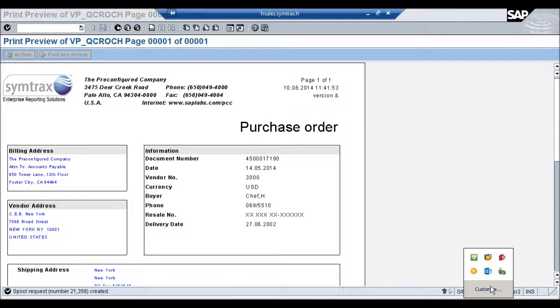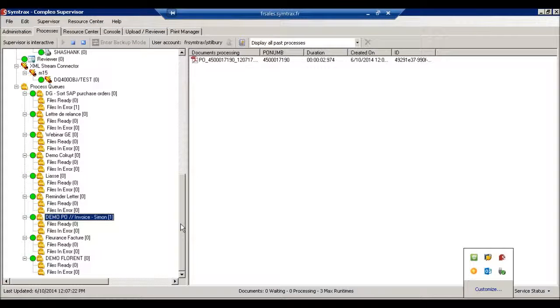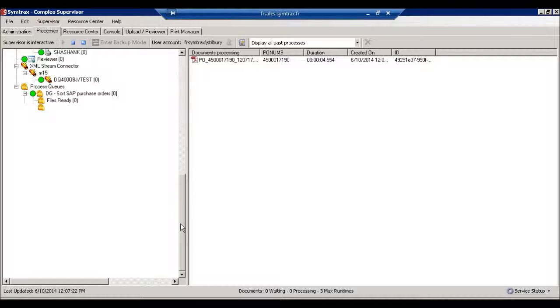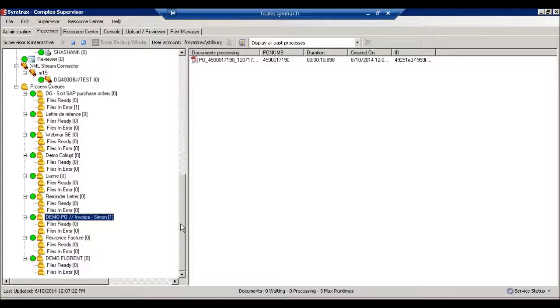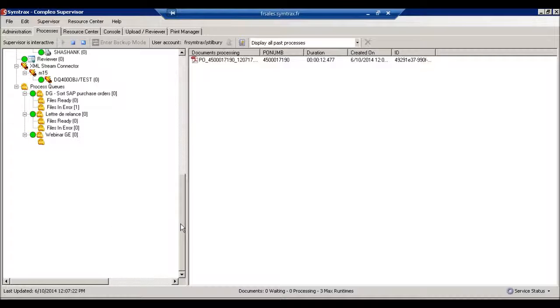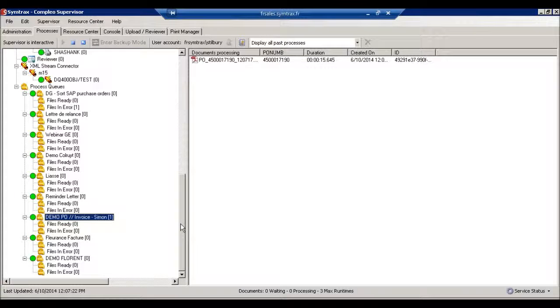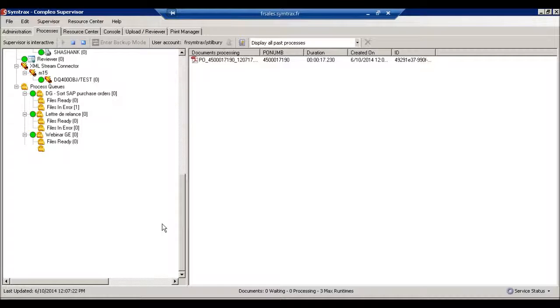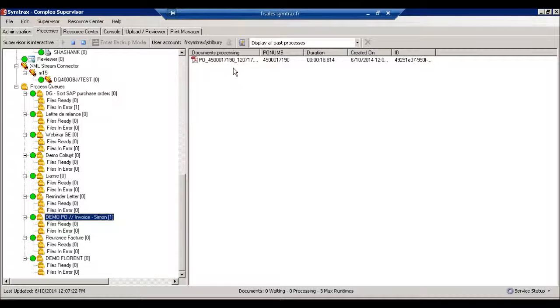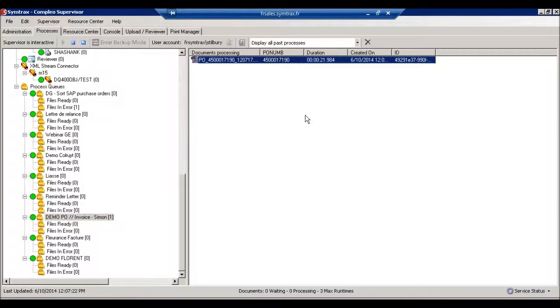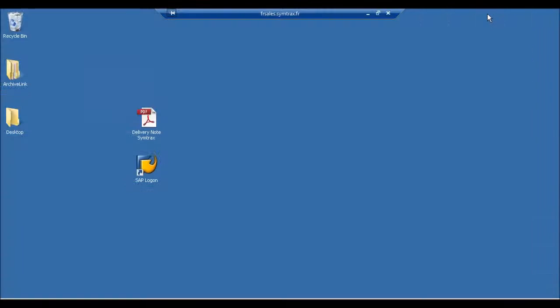Now this purchase order will be sitting in our product, which is called Supervisor. And in here, it will be waiting to be processed and matched to your invoice and your goods receivable document. It doesn't matter which comes in first, whether it's the invoice or the proof of delivery document. And here it is, there's the purchase order that I generated, and it'll be sitting there waiting for the other two documents.